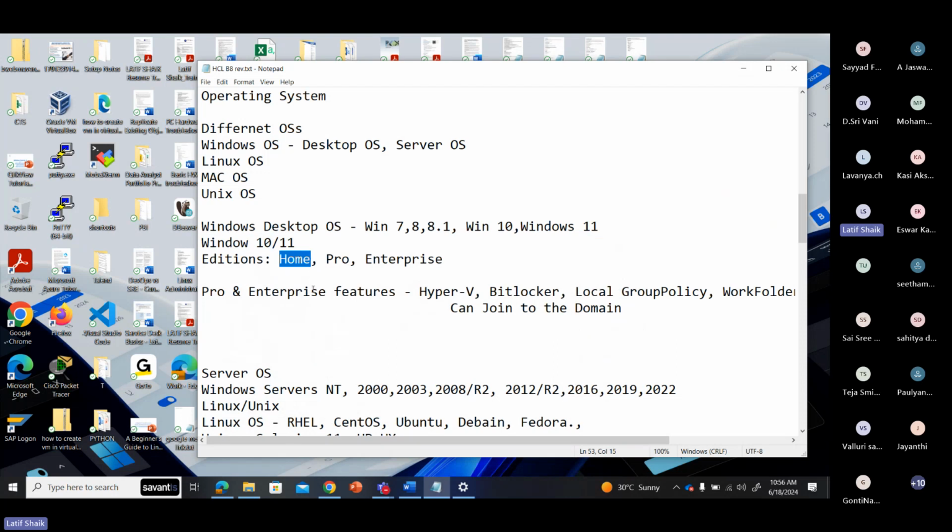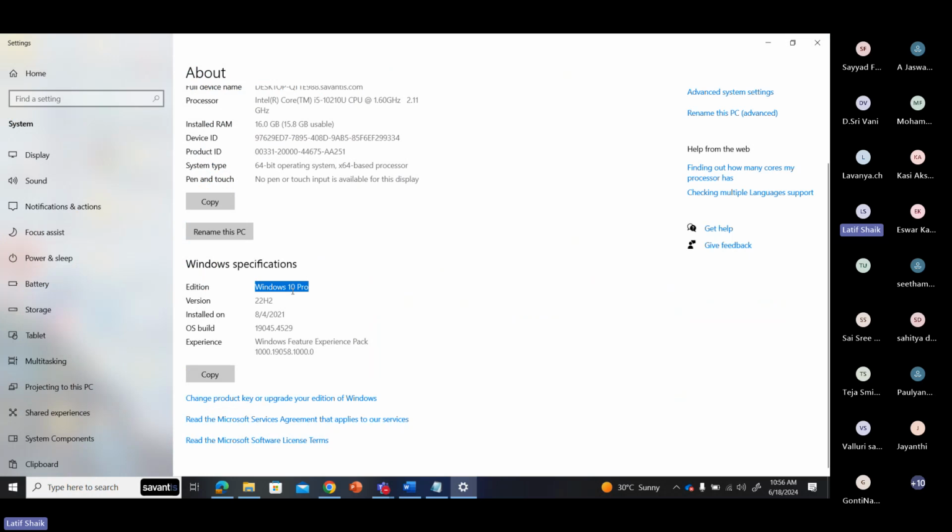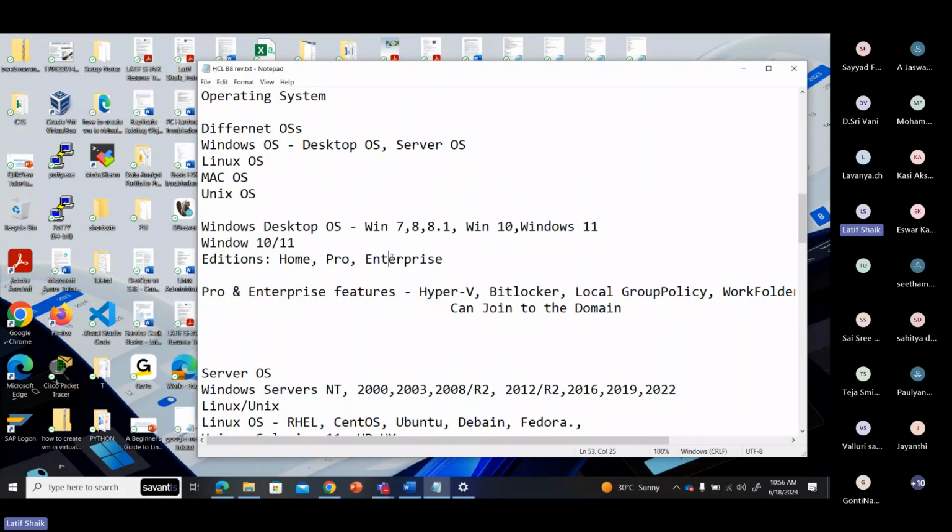If you check in your system, it will show Windows 10 Home or Windows 11 Home. Single package or something, but it is Windows 10 Home. Home, Pro, Enterprise, these are the editions. Okay.